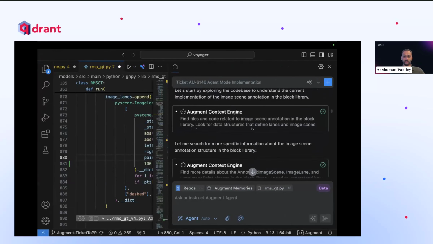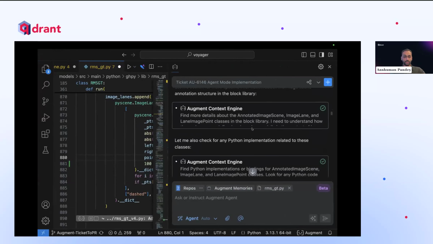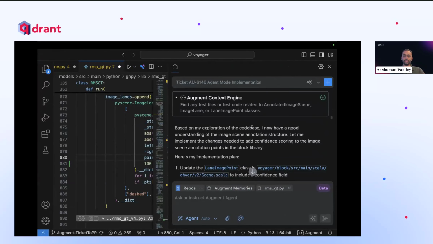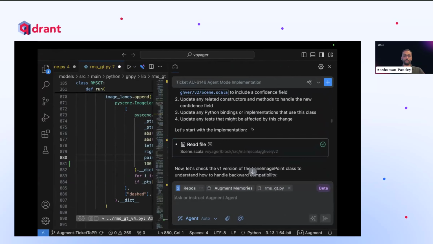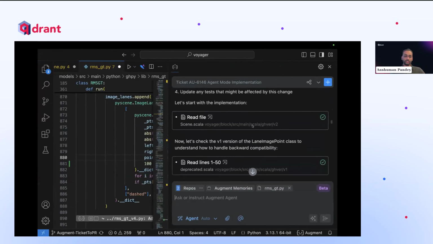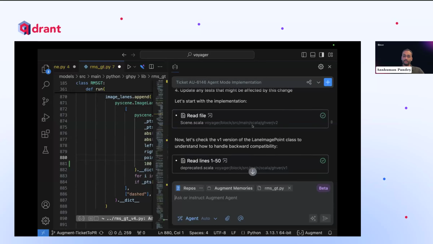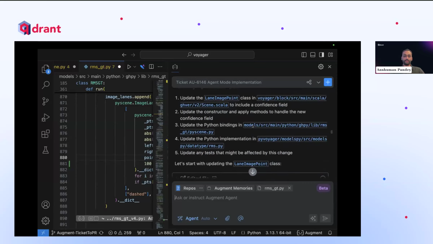Augment then kicks in the context engine, where it's able to do a deeper search of the code base, find the relevant files, and then it's going to create a nice little implementation plan for me. And we're going to actually read the appropriate files. Instead of doing a fuzzy search, Augment's going to parse through every line and then make the appropriate code edits.